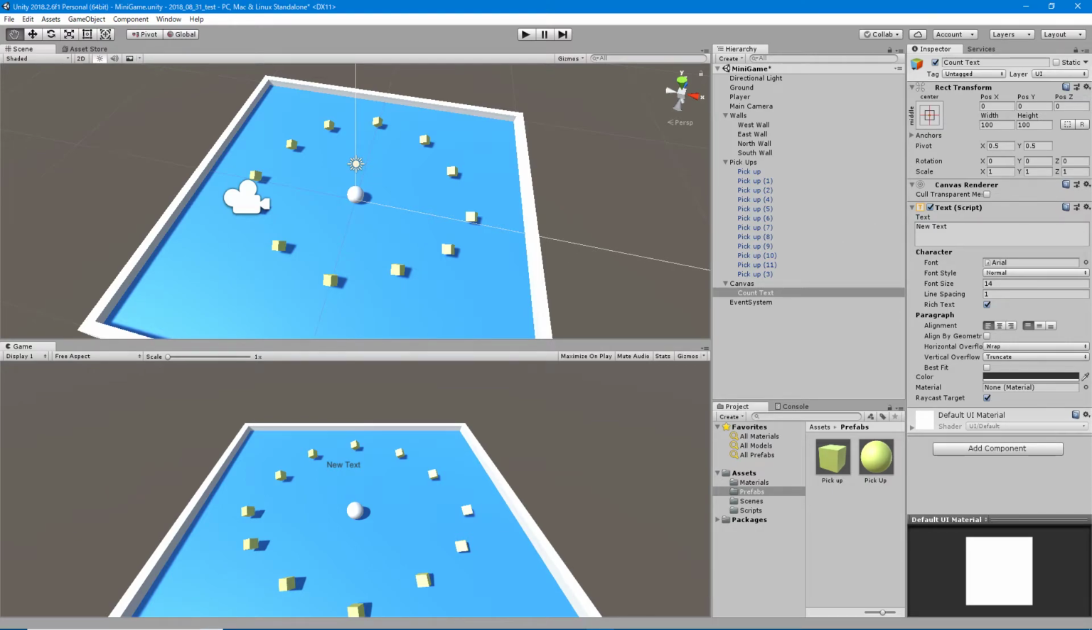We want our text to display in the upper left of the screen when the game is playing. We can see.